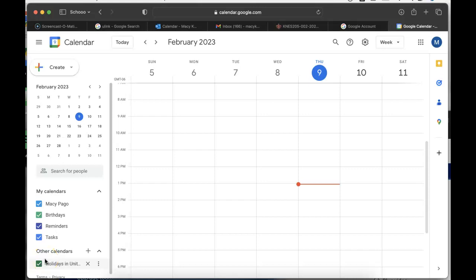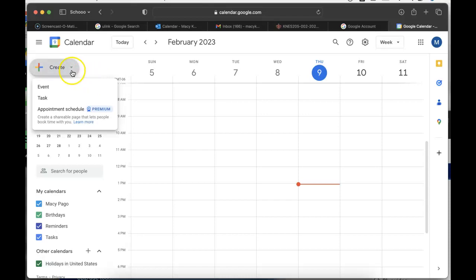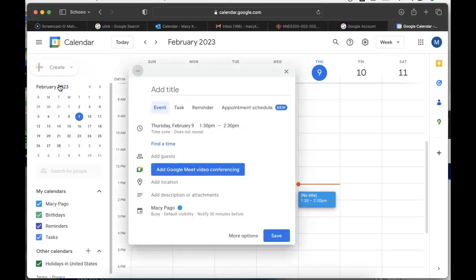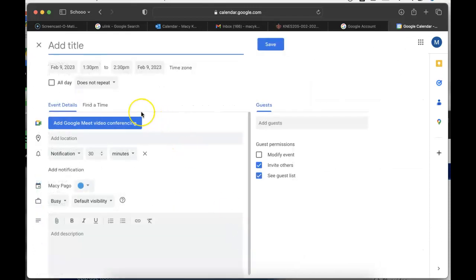Hi, so in this demo video we'll be going over how to create an event through Google Calendar. So you'll open up your application and go to the create button on the side and hit event. And it'll take you to this screen. You'll hit more options and you can add your title.